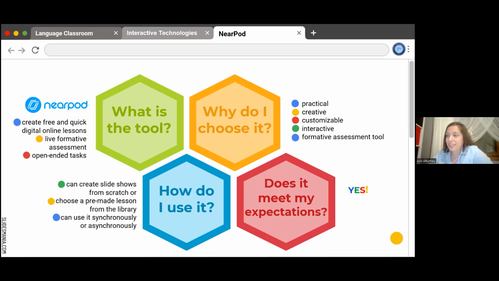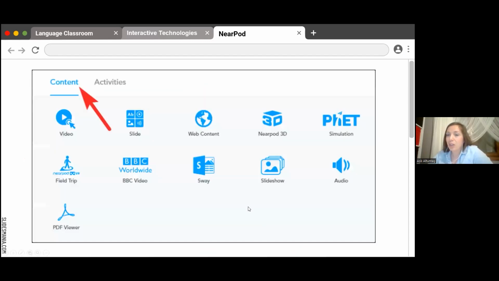So yes, it meets my expectations. Now I'll show you some examples. We have two types of activities here. We have activities for forming the lessons, and we have activities for practicing.